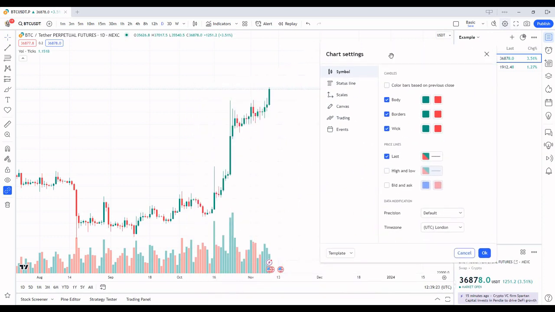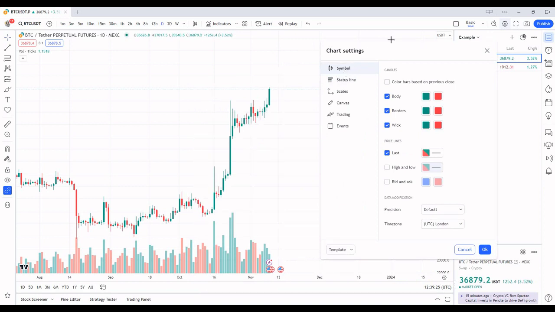Let's start with the top one. The top one says symbol, and this relates to the candles that you see here. The body is the body of the candle, the green or the red you see, and the borders are just the border around it, and then the wick. You can give them all separate colors.